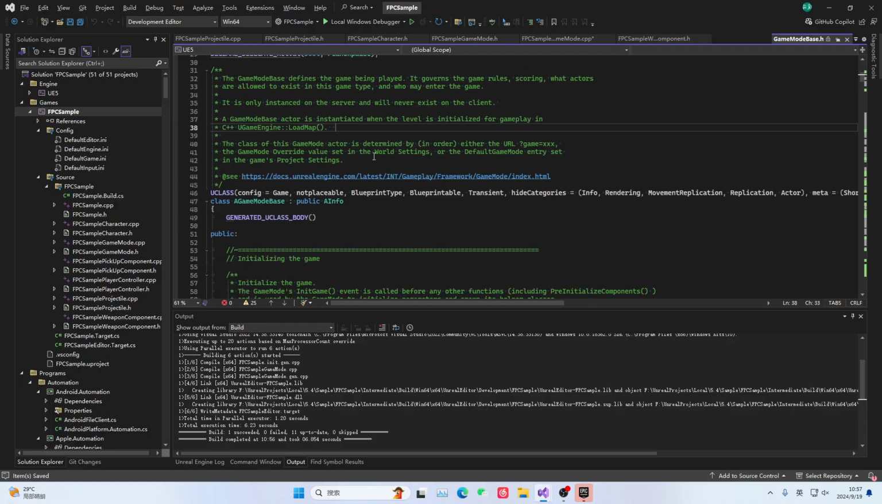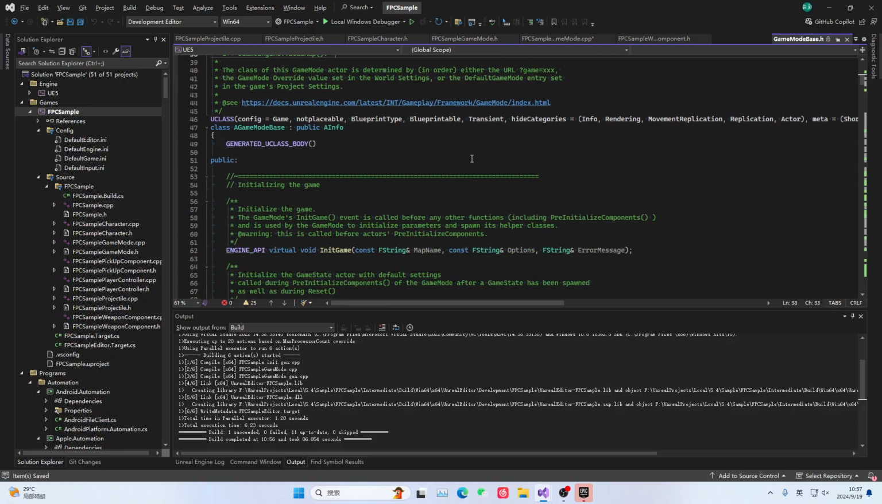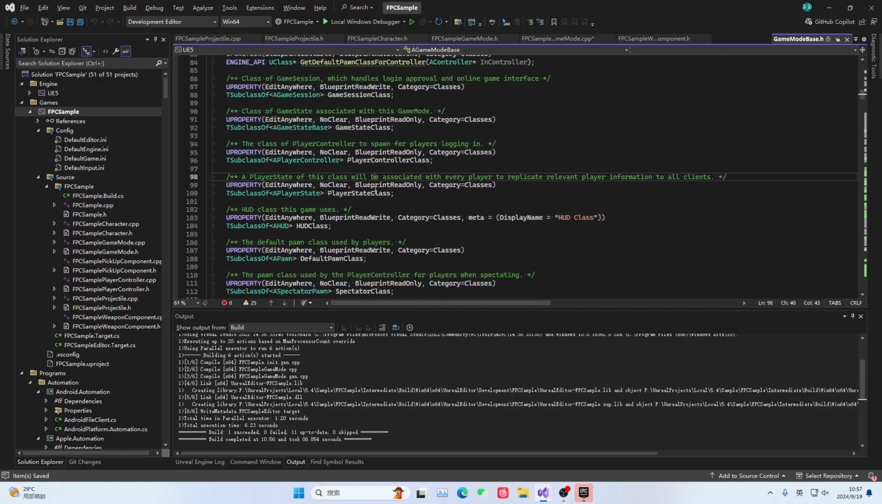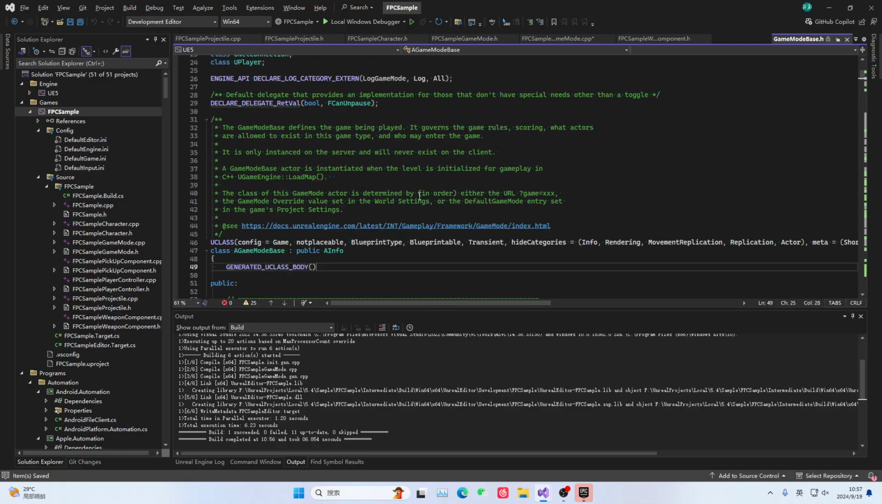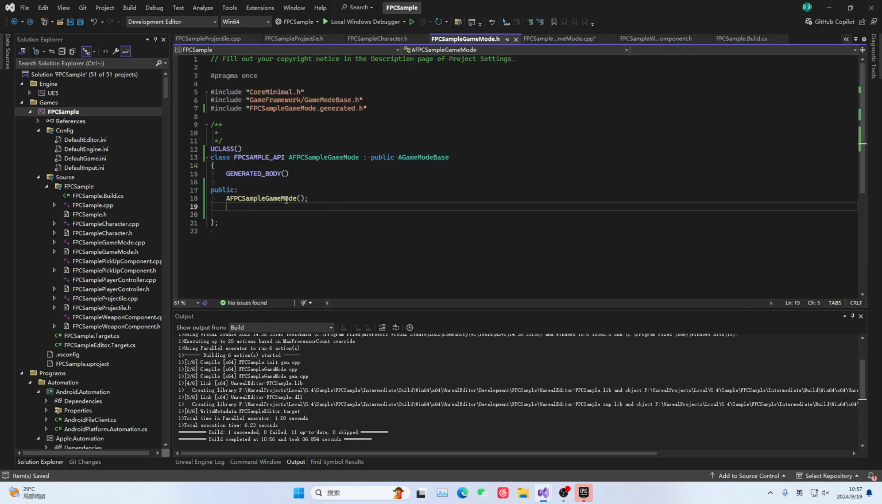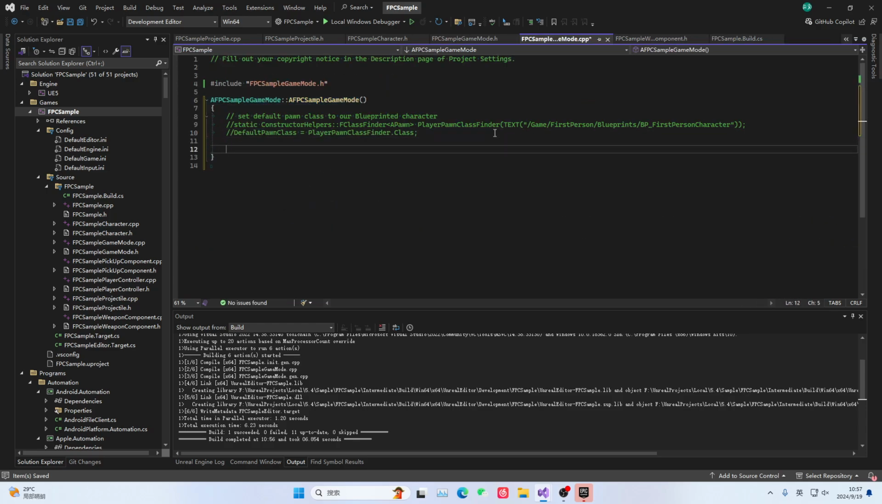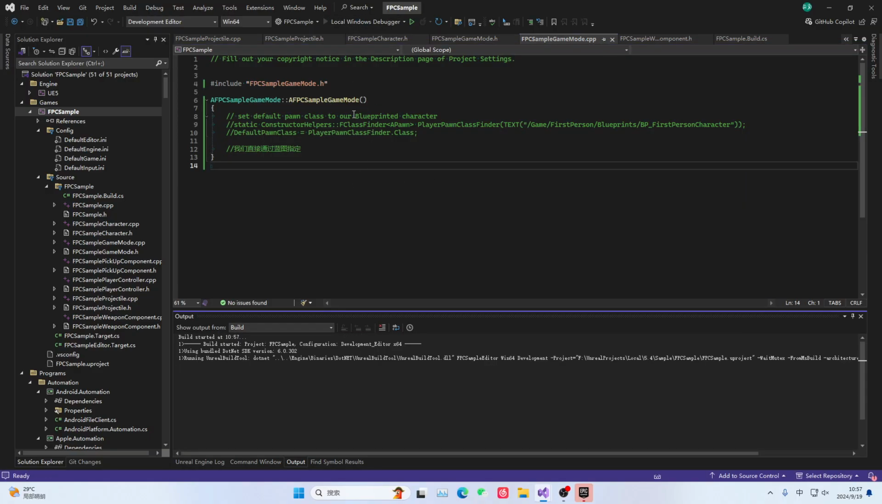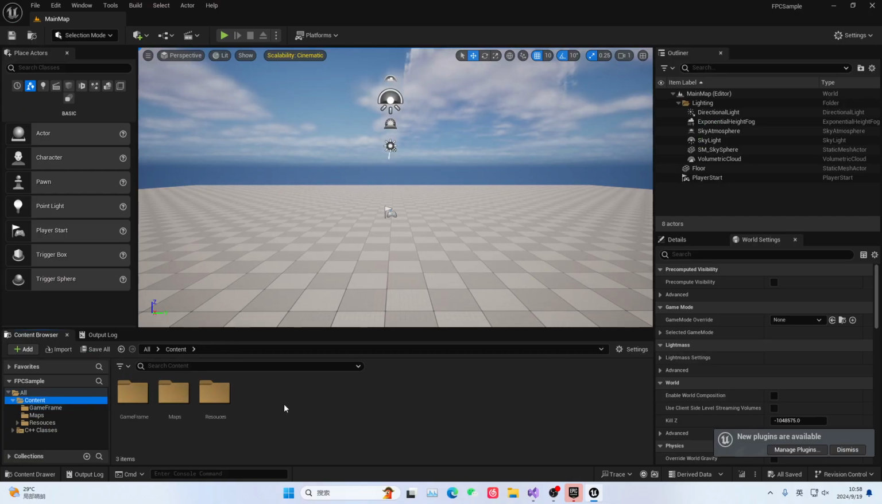Whether you can understand this sentence depends on whether you have gotten started with online games. In single-player mode, it is very normal for each level to have a game mode. If it's in a networked environment, then this game mode class will only exist on the server. So this statement is very important.